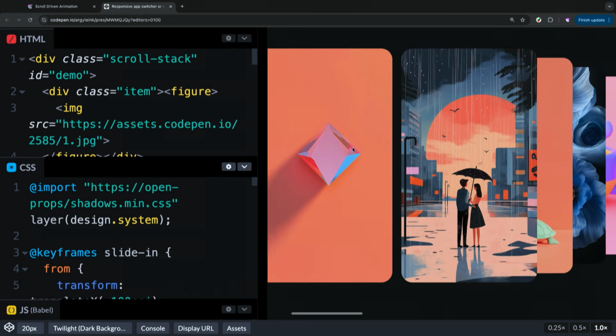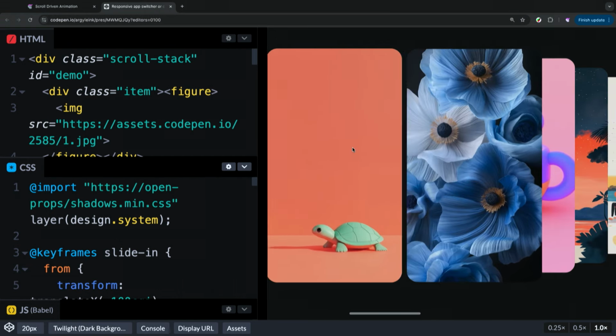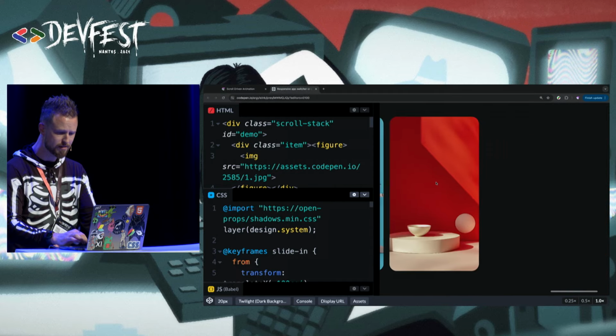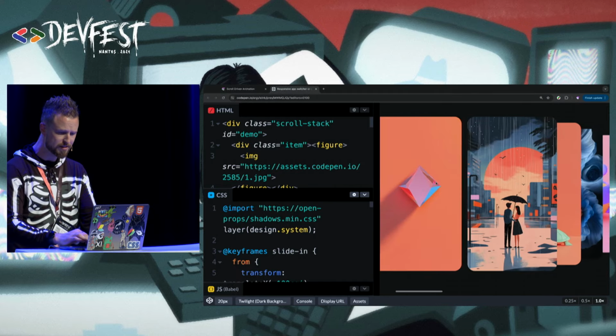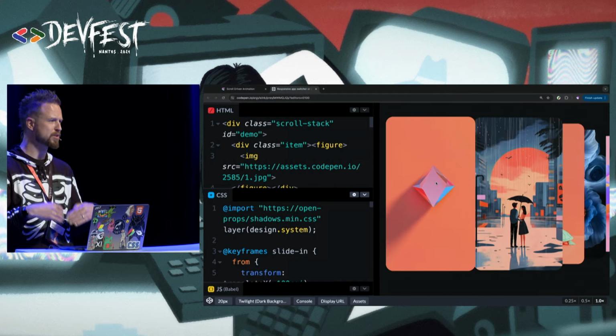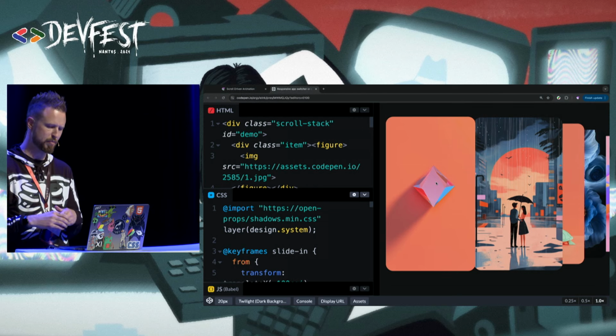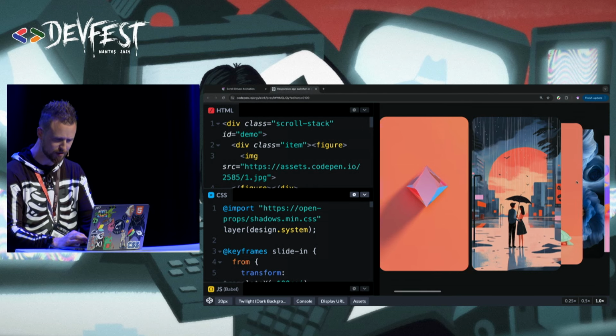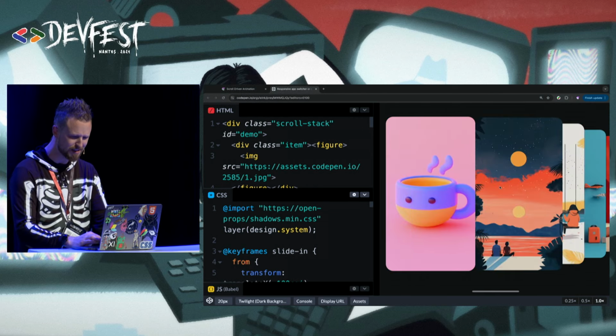This feels like the iOS app switcher, doesn't it? Look at this. And that's all just using CSS and scroll snap. So scroll snap and scroll-driven animations make a really, really nice pair. And I think you can even click these to go to it. Yeah, see, that's good stuff.